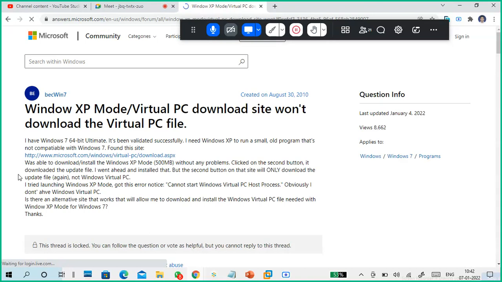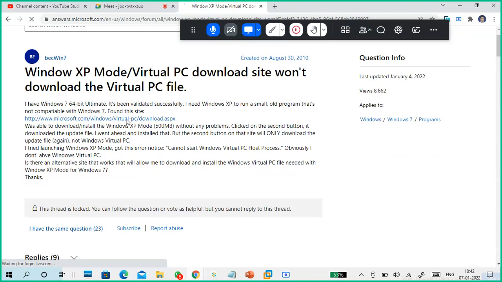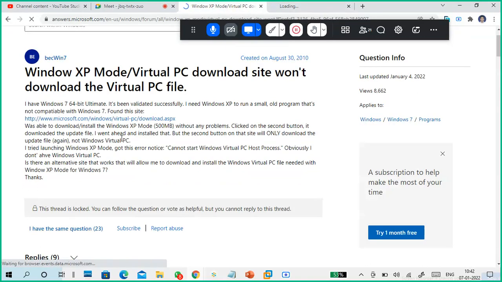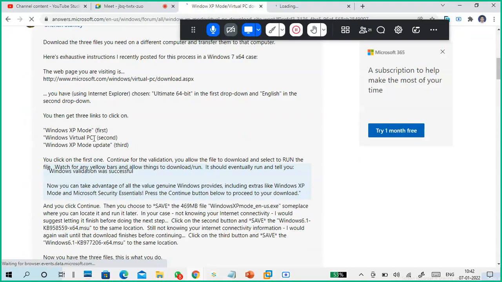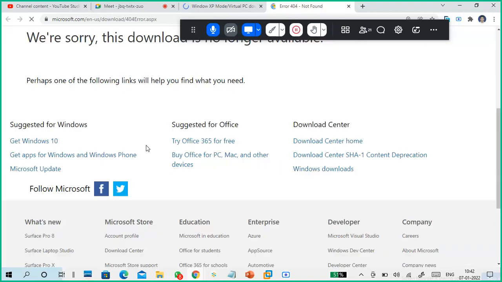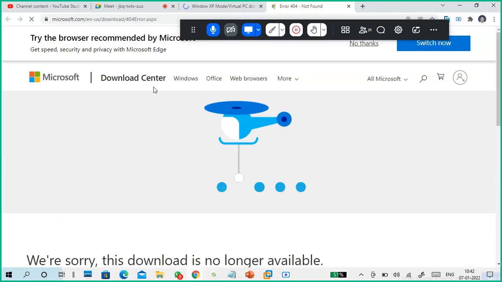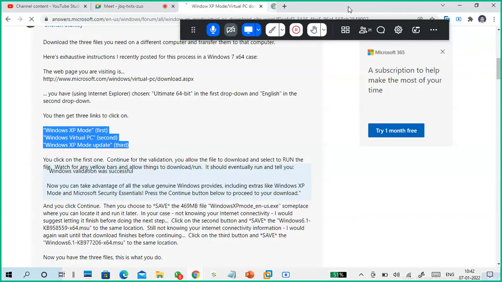And for most things in Microsoft, you need to log in, but here no need to log in. So it is showing how to download. A link is also given. Maybe it is there or removed, we don't know. These are the details given here. Page error. I think it is removed from Microsoft.